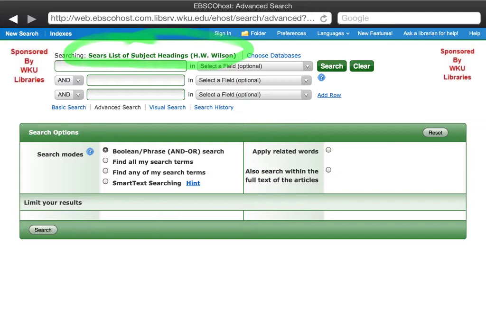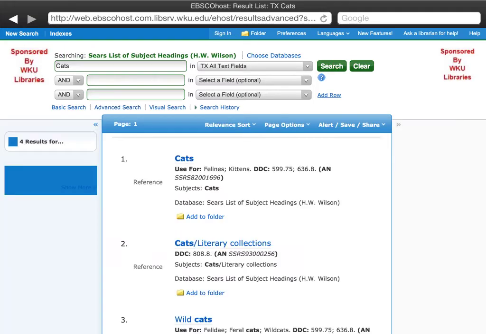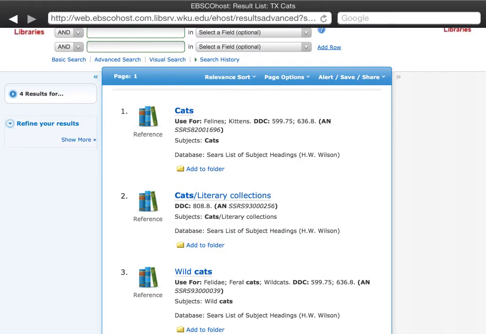Let's say that we are looking for a book about wild cats, like lions and tigers, just a very general book about wild cats. But I don't quite know what to look for, and I know I'm not looking for lions. So what I'm going to do is just enter in a very general subject term, cats, and see what I get. Alright, I get these subject headings.